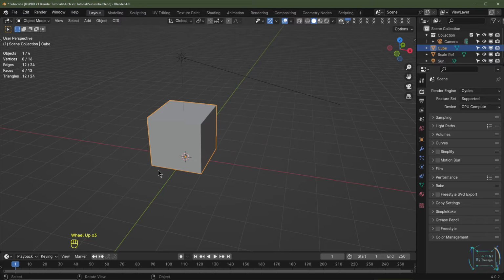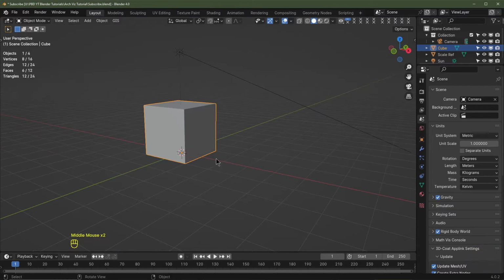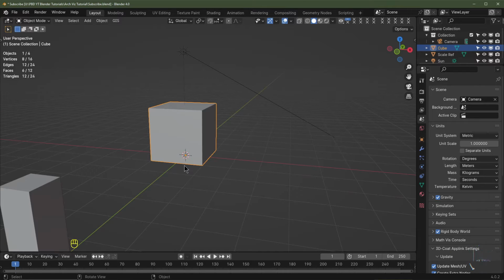So each one of these squares represents 1 meter. So if I click this scene tab here and we go to units, I've set mine to metric and it's in meters. So make sure that that's set up there, and then you should be good to go. A normal house from floor to ceiling is an average of 3 meters, but this is going to be an architectural piece, so I'm actually going to have mine set to 4 meters.